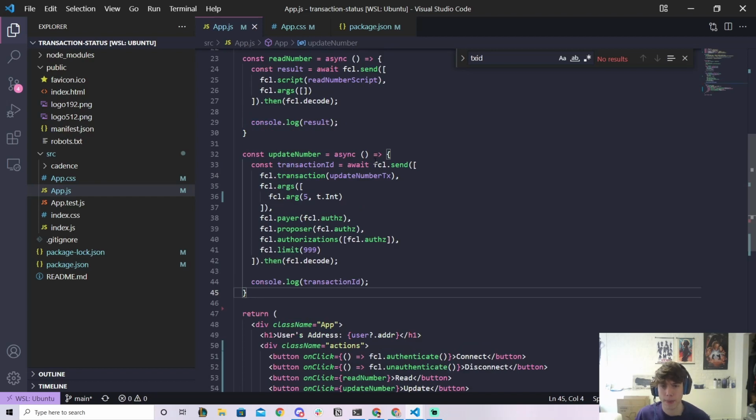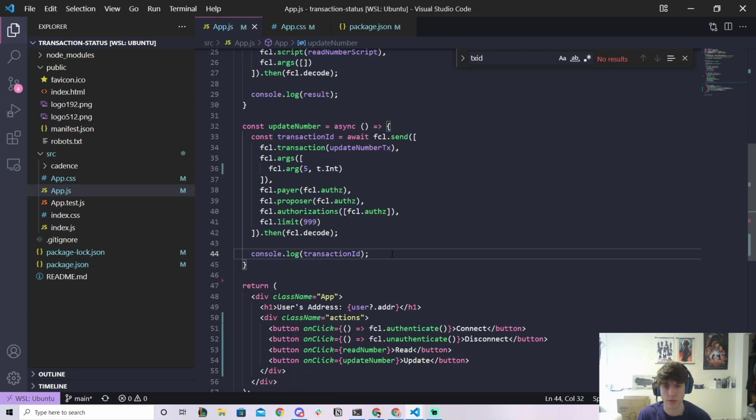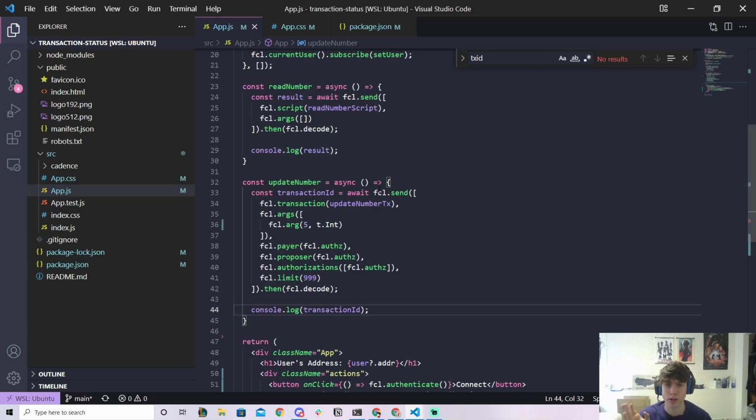So it's doing await fcl.send. It's sending the transaction, getting the transaction ID, and then logging the transaction ID right here. If you don't understand any of this, go watch the video I did on setting up a project with Blocto wallet and React. It's literally this code. So that's that. All you have to know so far is that when we send this transaction, we get a transaction ID back, and it's going to log the transaction ID.